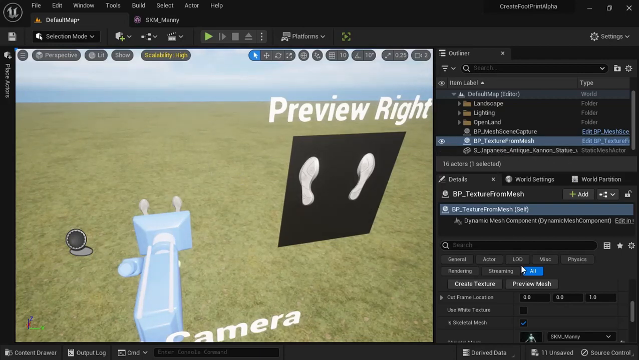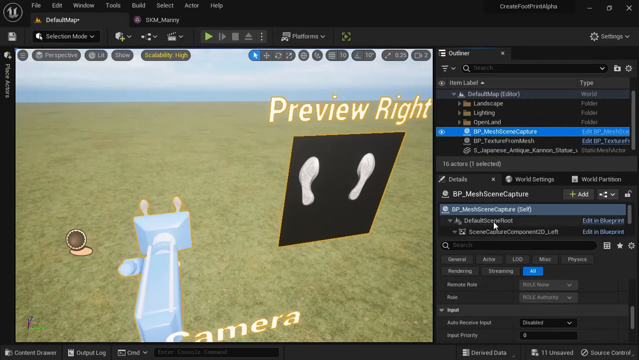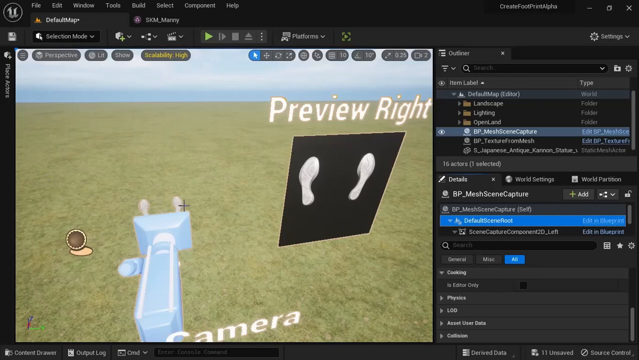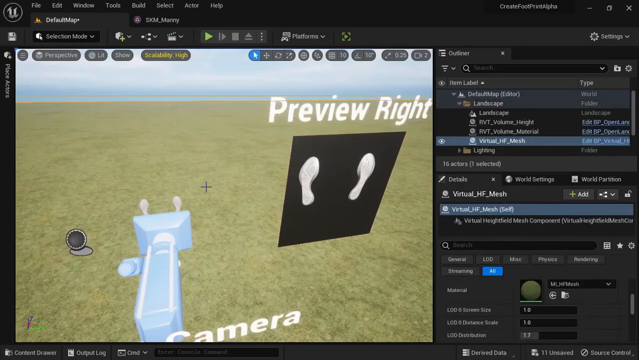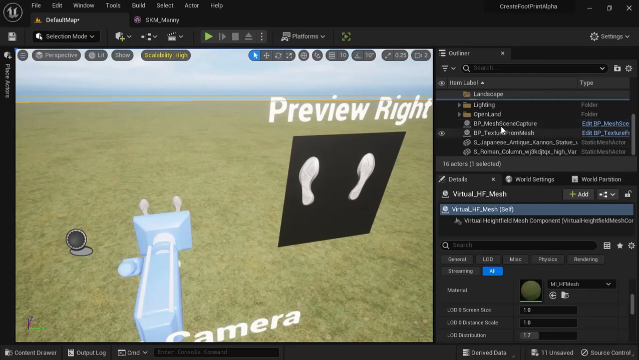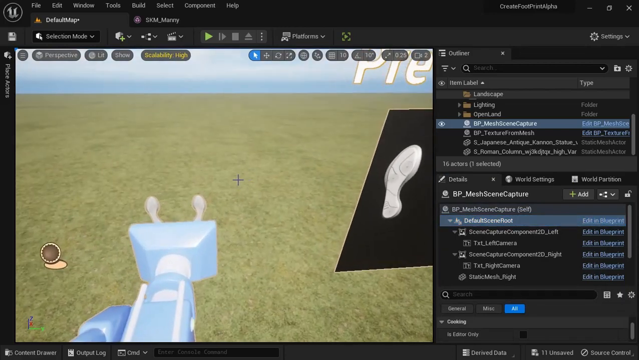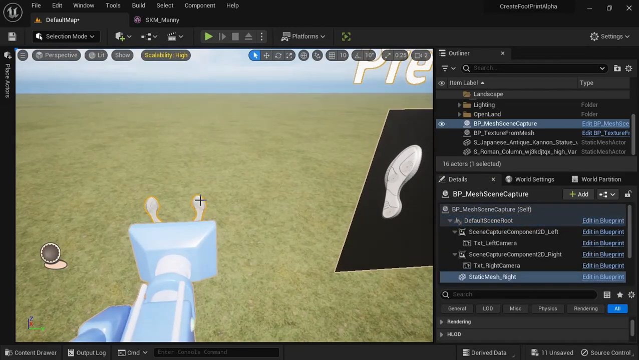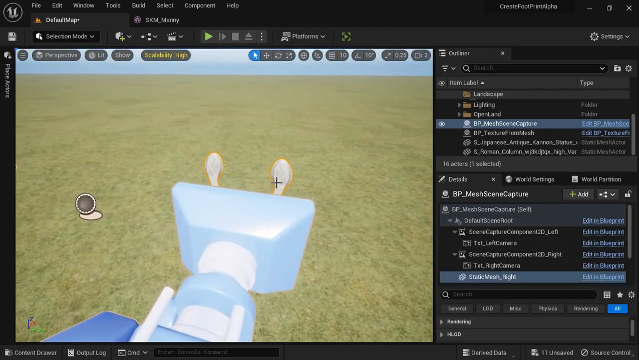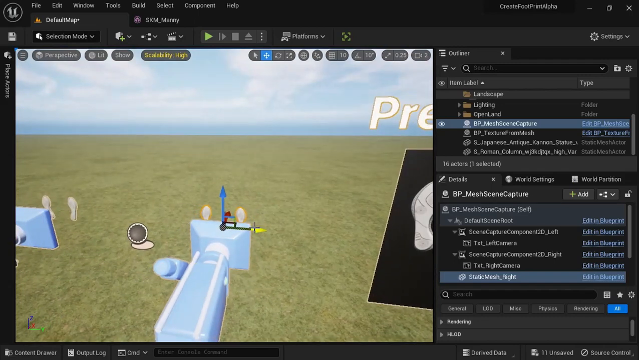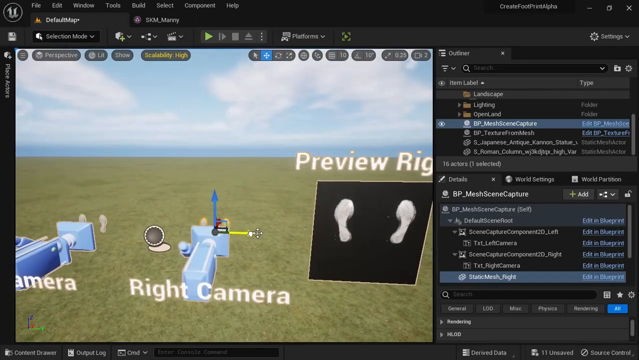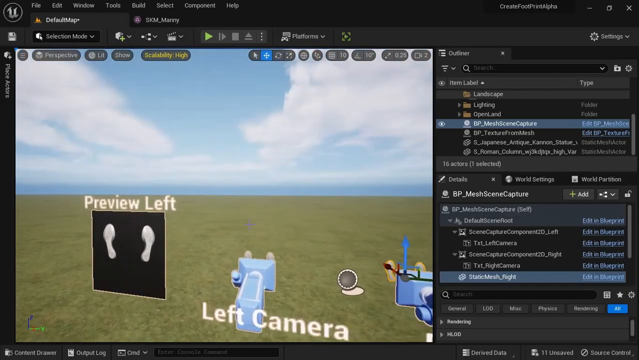If you want to move things around, remember you have to go to the screen capture, select the default scene root, and select what you want to move around. I just didn't have it selected. Then you can back up once you have it, and move it around to get everything positioned in your camera shot the way you want. Okay, thanks guys.